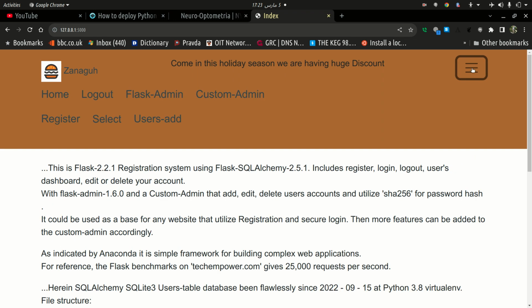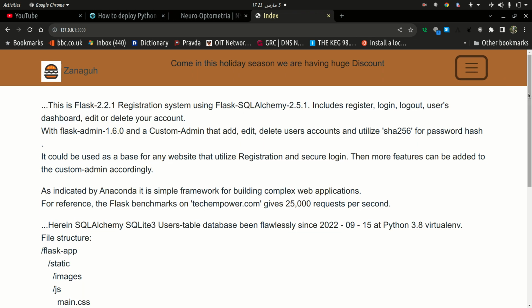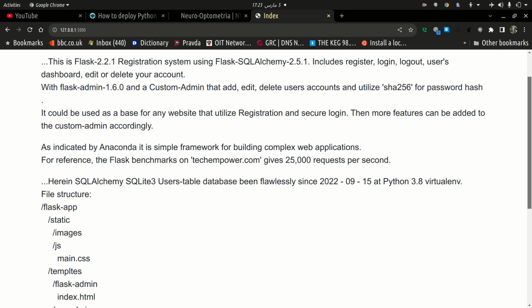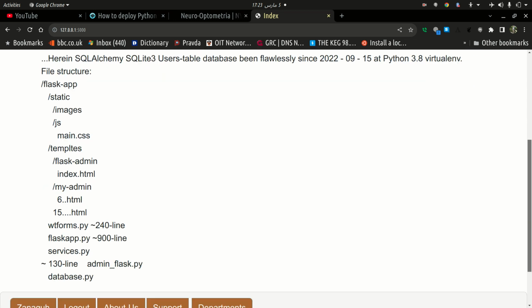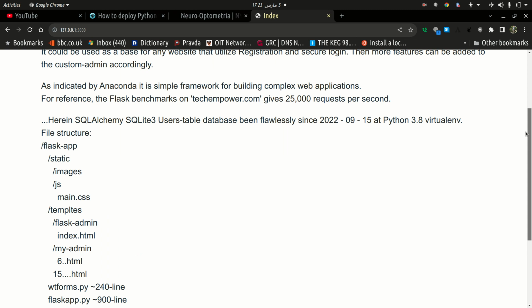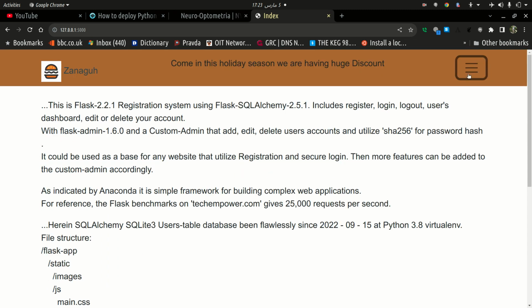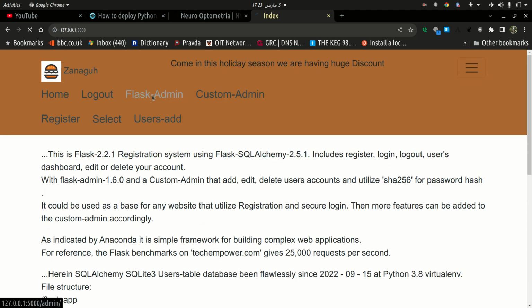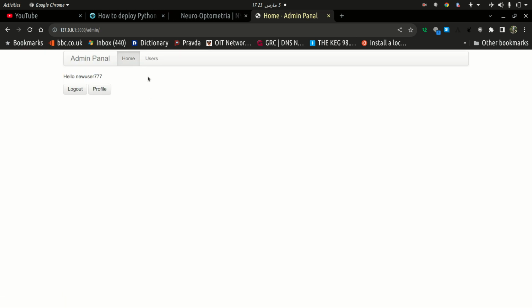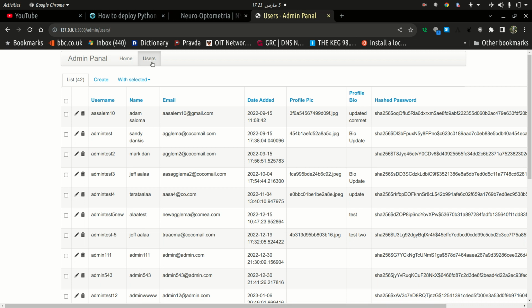This is the home page. It has a description of this project. And this is Flask-Admin. Also, you can also add users or edit users or delete users or change permission to what a user is allowed to access.